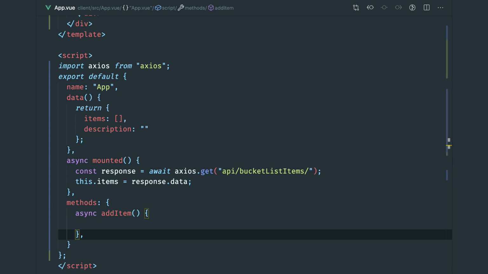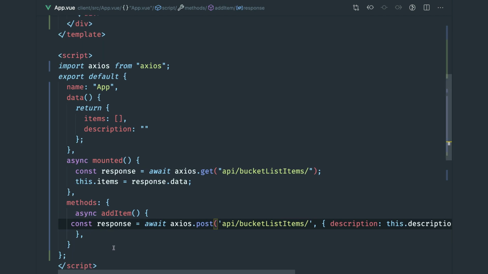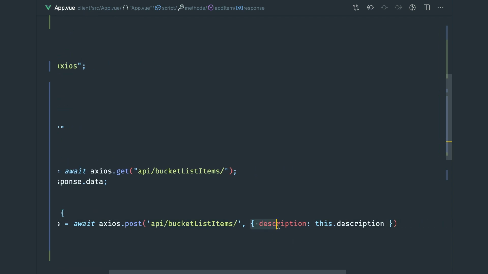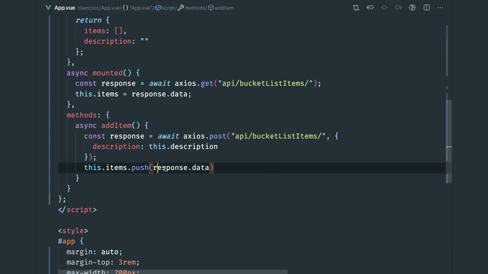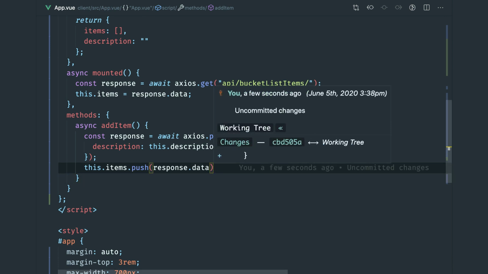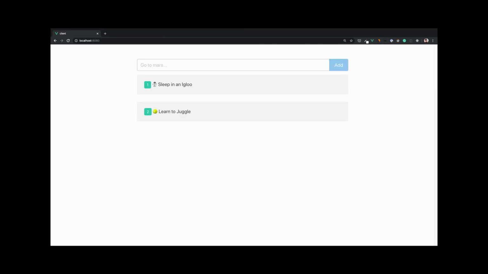Here we will first await the post request that we are making with Axios. The route will be the same as the one from our get call, and the data will be an object that has our current description value. Once this is completed, we are going to be pushing to the items array the data value of the response, which is our item created. After that, we need to reset our input to the initial state. Let's test this out. We will add a couple of items and we can see that this worked as expected.